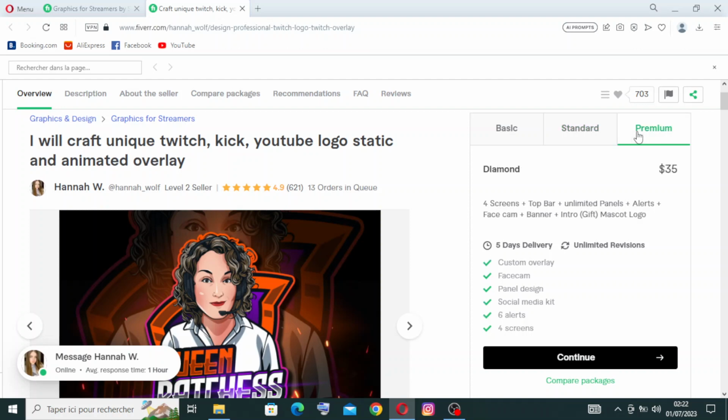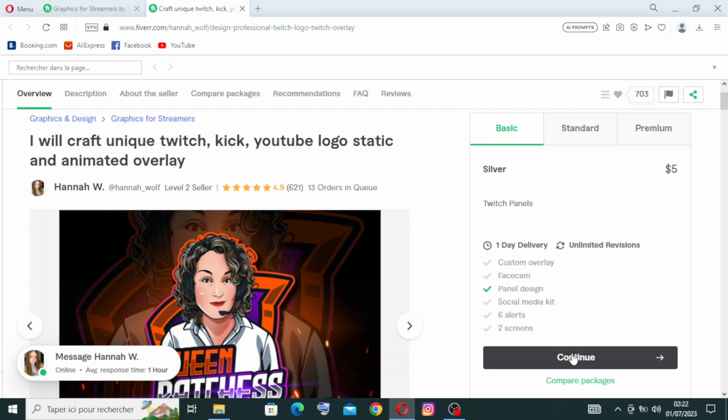The premium is always the most expensive plan. It's $35. You have 4 screens, top bar, unlimited panels, plus alerts, fake cam, banners, and 2 gifts, mascots, and logo. You have 5 days delivery, unlimited revisions, the custom overlay, fake cam, panel design, social media kits, and 6 alerts, 4 screens. So you need to choose the plan. I will try with the basic and click on continue.